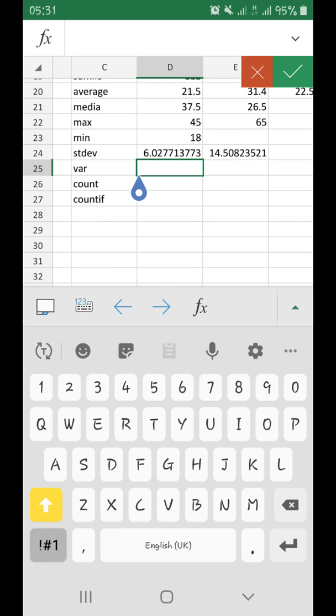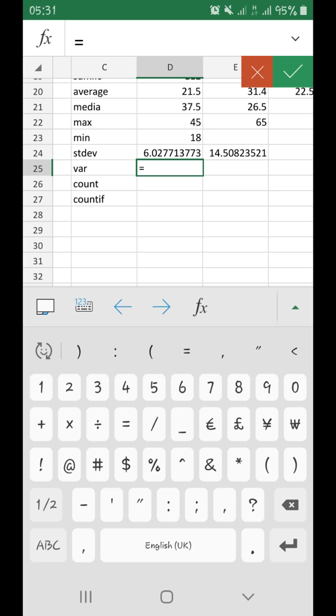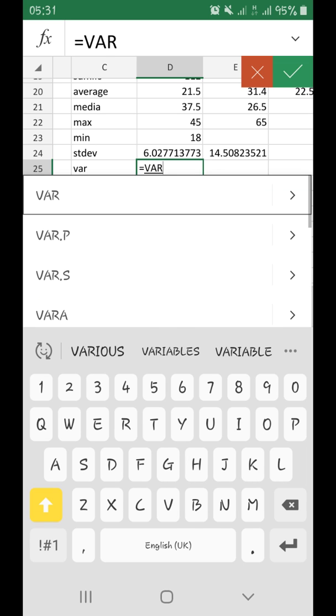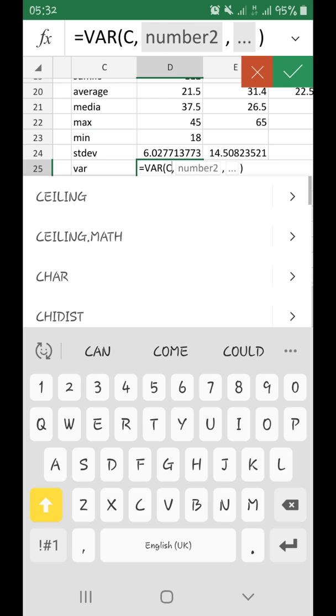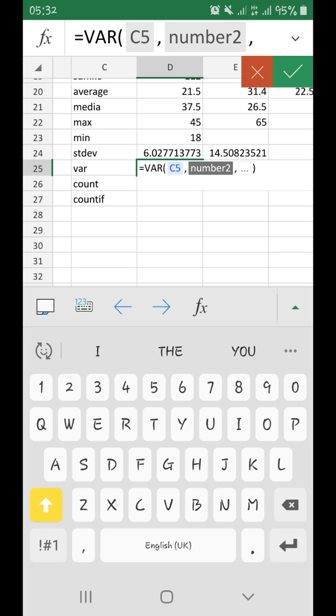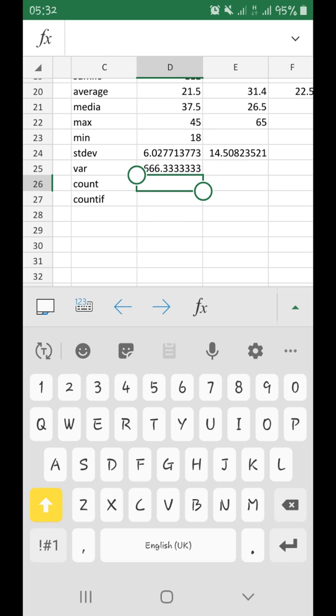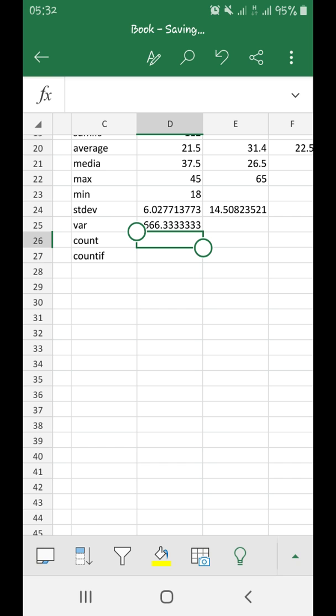Same with the variance. You can say equal to var, then you select your numbers. Let's say C5, comma, C8, comma, C11. So those are the numbers. Then you close your brackets, then you press enter. That is your variance. Another measure in descriptive analysis is count.